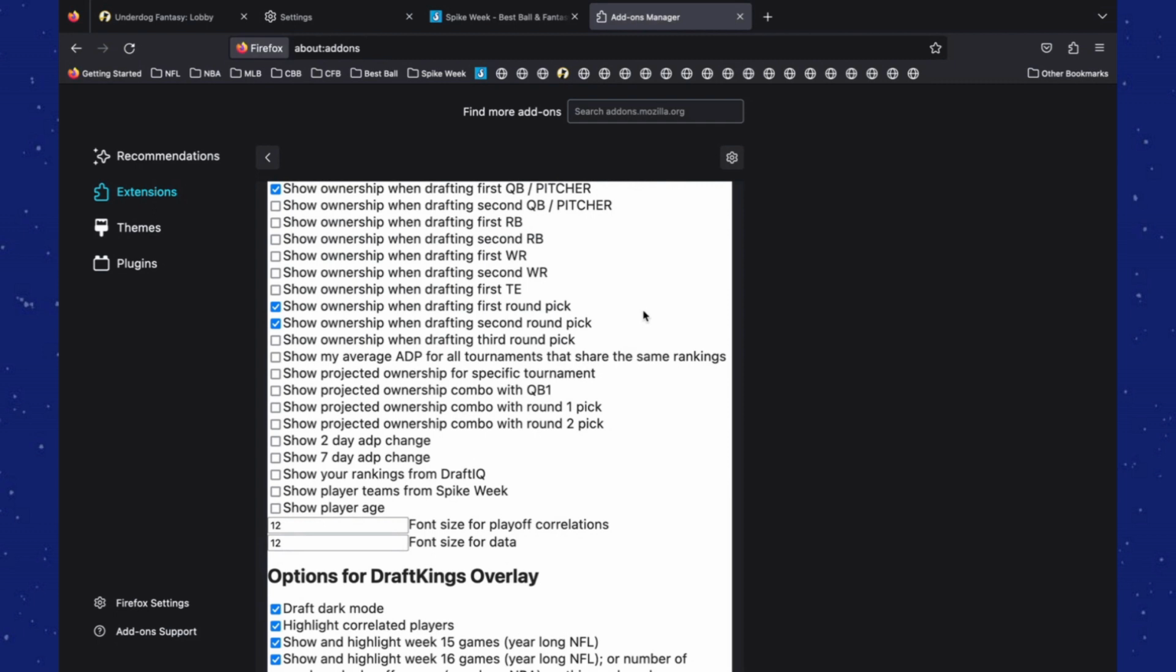At Spike Week, we have a projected ownership model that we've built that will show you how chalky player combinations might be within your draft. So you can see when you come up to the 7th round and you have Cooper Kupp in the first round, how popular is that 7th round pick with Cooper Kupp?